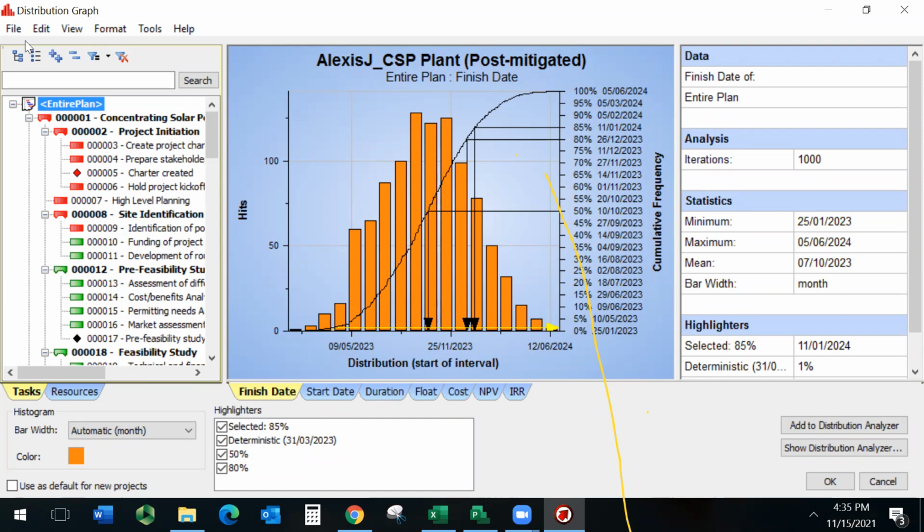Professor, how do we get to the finish date, start date, duration, cost, NPV, IRR? How do we come to the finish date, start date? Yes. We run what is called a distribution graph.